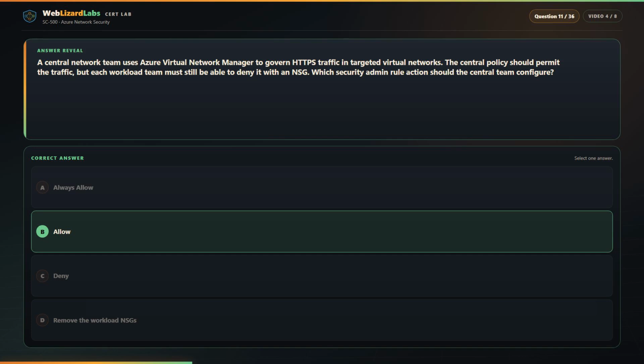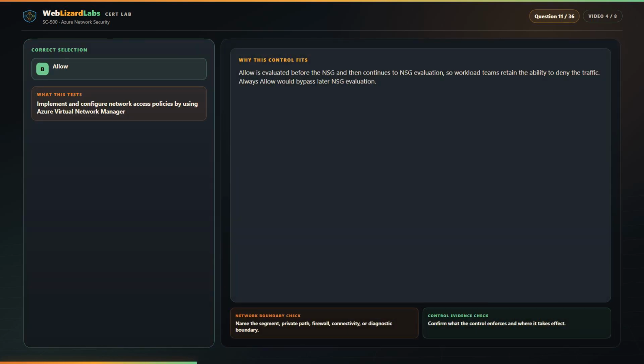The correct answer is B, allow. Allow is evaluated before the NSG and then continues to NSG evaluation, so workload teams retain the ability to deny the traffic. Always allow would bypass later NSG evaluation.